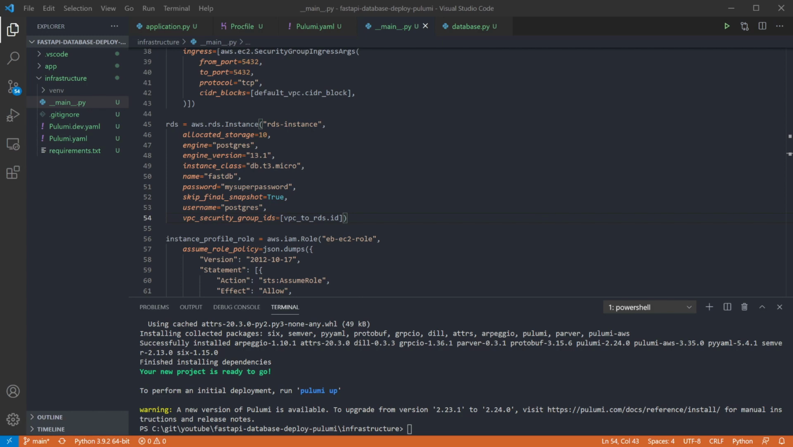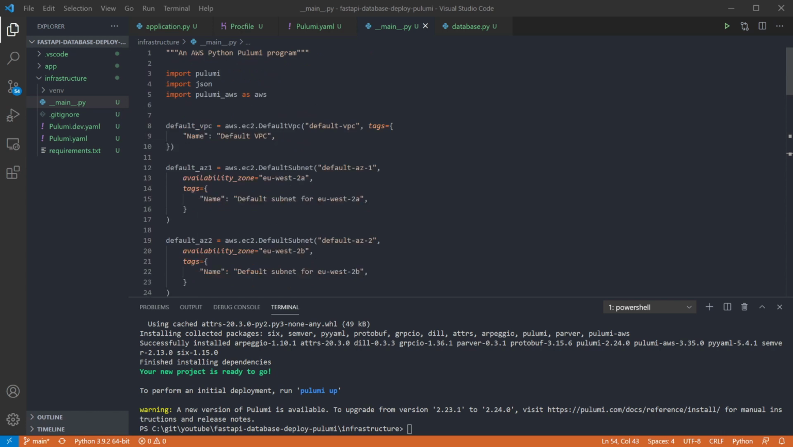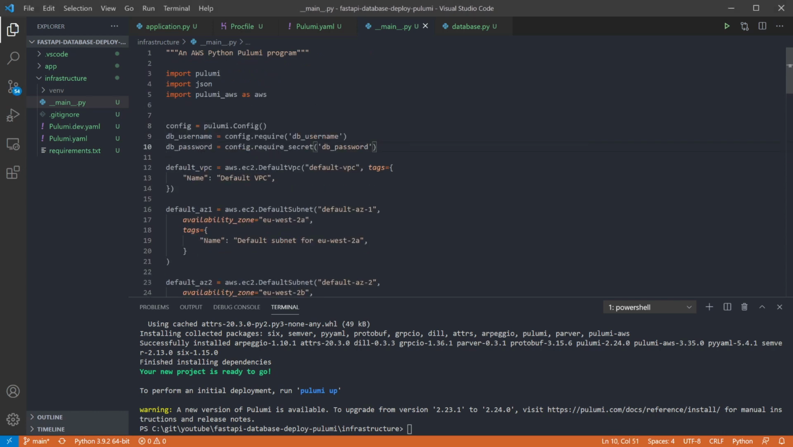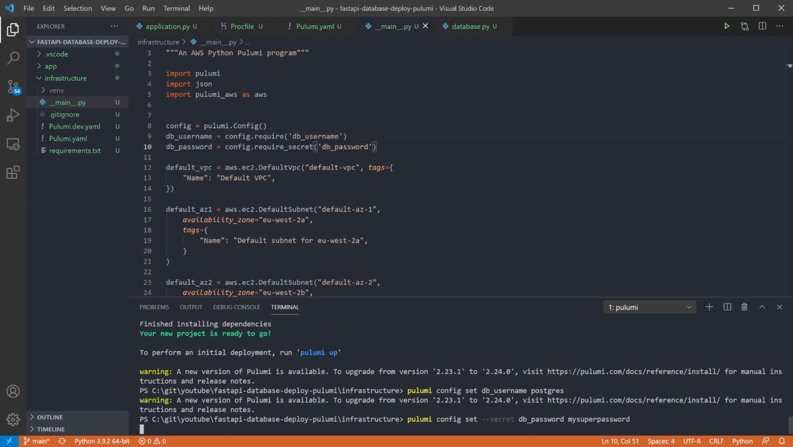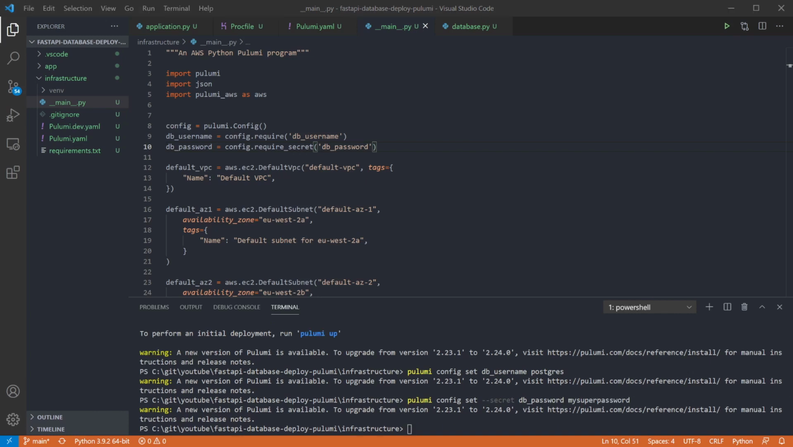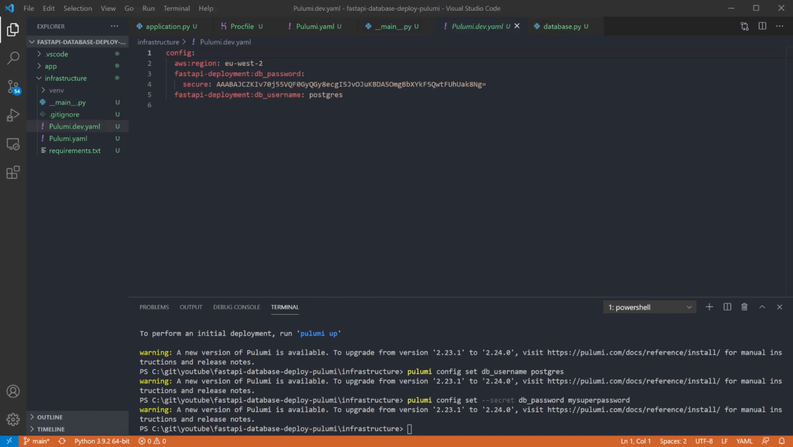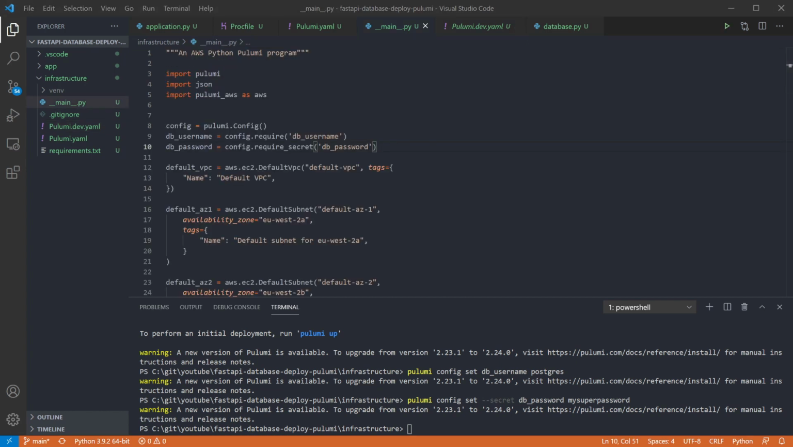To do this, we can grab the config from Pulumi, and we then require the database username and the secret database password. To be able to run this, we just need to use the Pulumi CLI to set the values. This adds the two values to our config, and if we check the dev stack config, we can see that they've been added there and that the secret isn't stored in plain text. Now that we have the username and password in config, we can update the RDS instance to use those variables instead of hard-coded values.